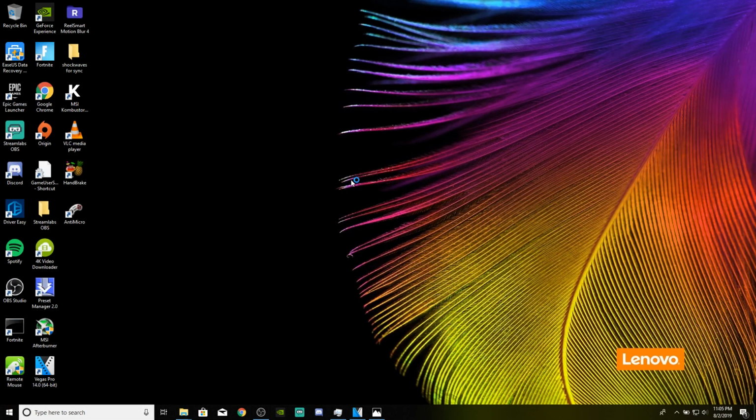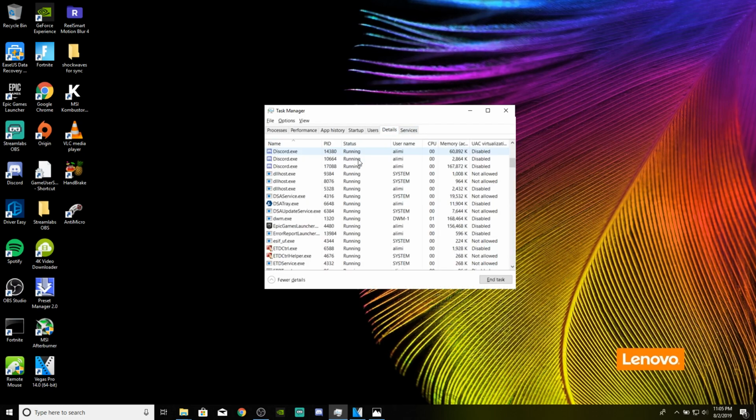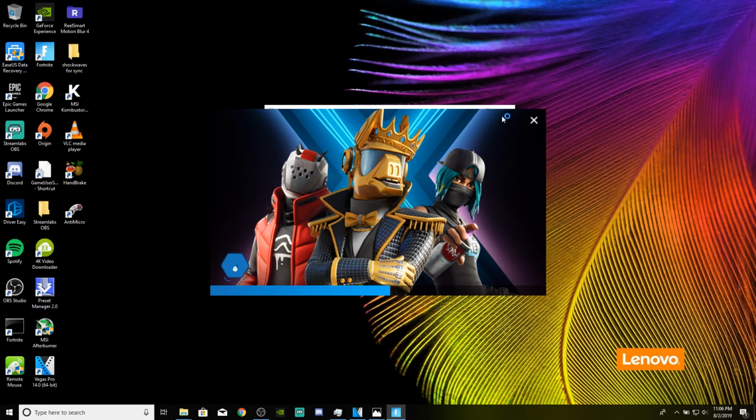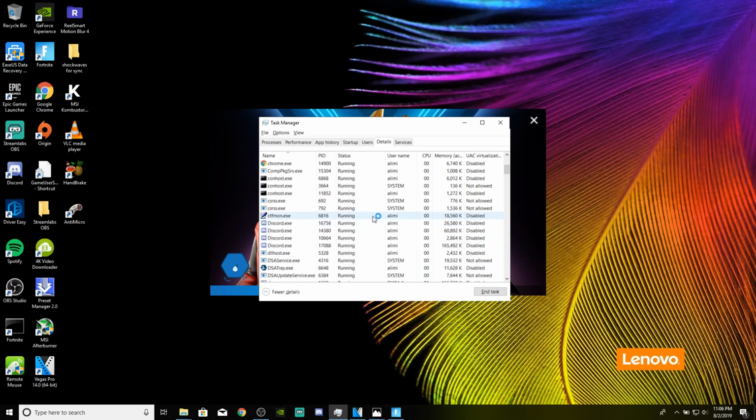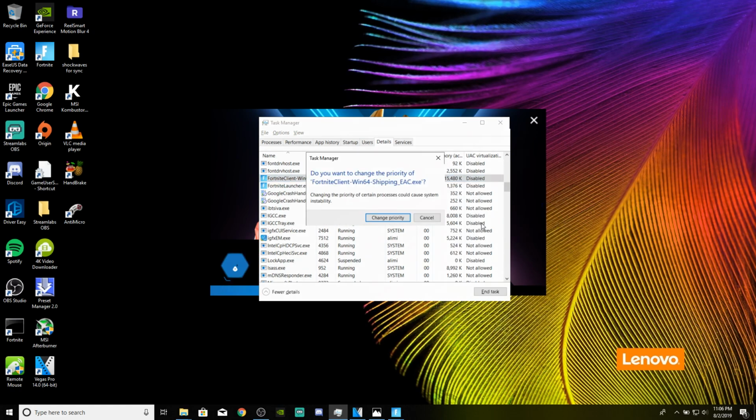Now for this next one, what you guys are going to do is go ahead and open up Task Manager by clicking Control Alt Delete and then clicking Task Manager. What this will do is pop up something that'll show you what's using up your PC and stuff like that. So what you guys want to do is go ahead and open up Fortnite. And on here, you want to go to details at the top. And once you go to details, you want to scroll down until you find Fortnite client. Click on that, the one that's using up the most memory, then set that priority to high.